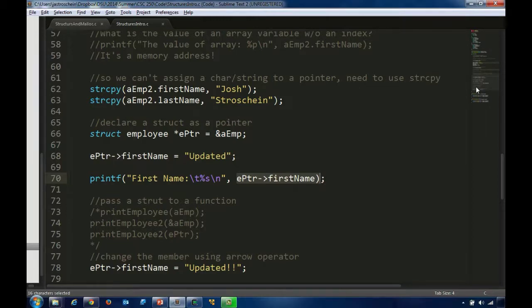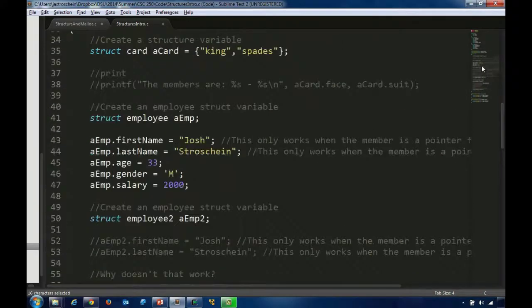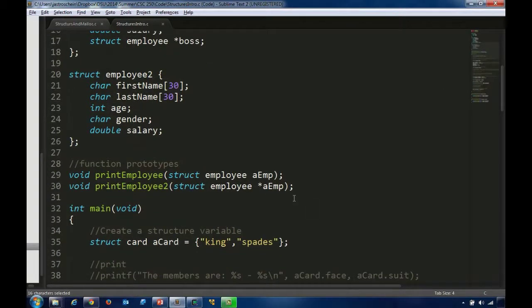And then for the next lecture, we'll use the same code and we'll take a look at these two functions.